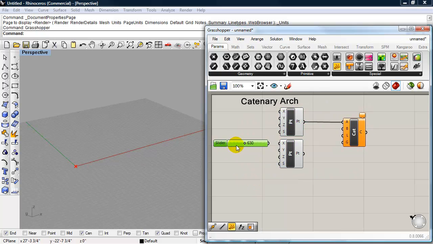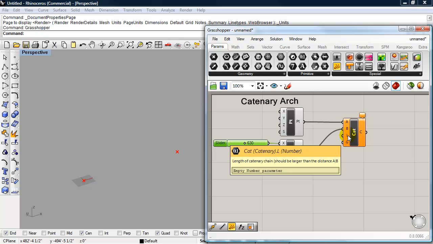So I'm going to plug this number slider into my X, and I'm going to zoom way out here in Rhino, and now you'll see I have 2 points spaced 630 feet apart. So that's going to be my end point. I'm going to plug that into the B for the catenary arch. Nothing's being drawn yet in Rhino because it's looking for a length.